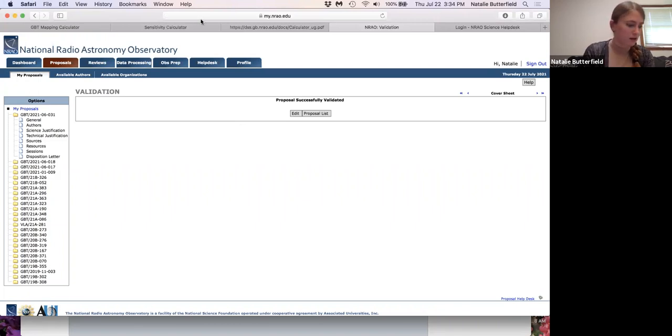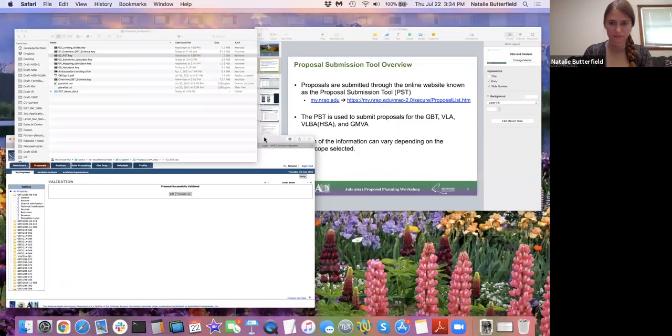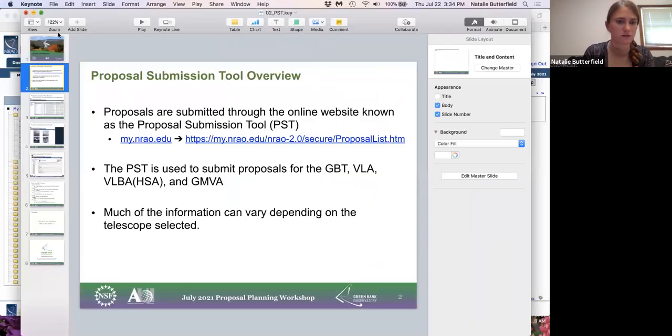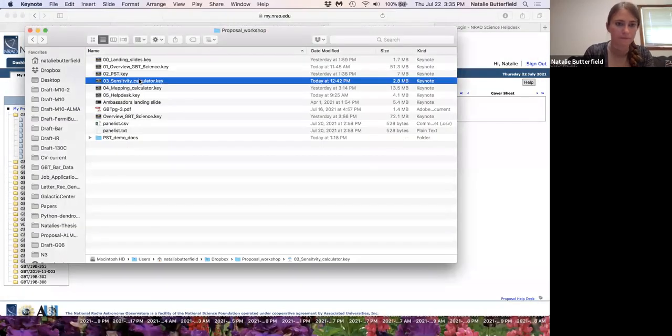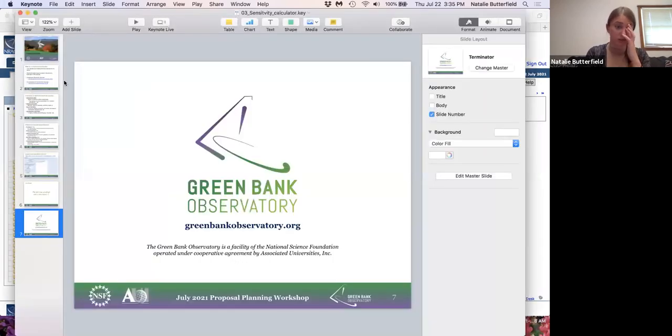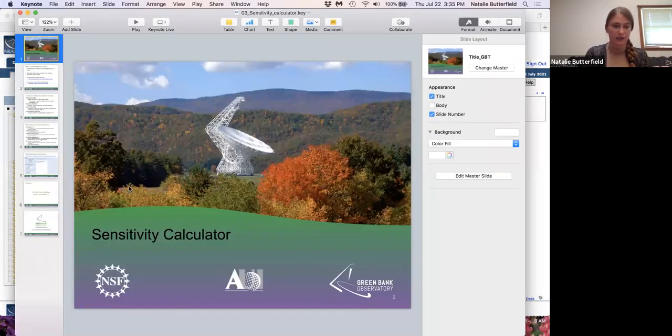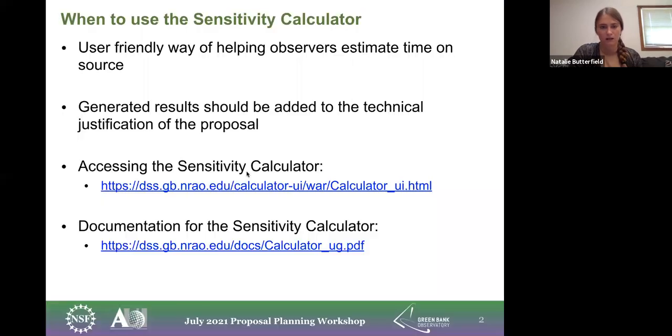Okay, so we'll move on to the sensitivity calculator. So let me close this one. Okay, sensitivity calculator. Similar to the PST, we will be doing a couple brief slides, and then I'll be going over a live demo. All right, so the sensitivity calculator.